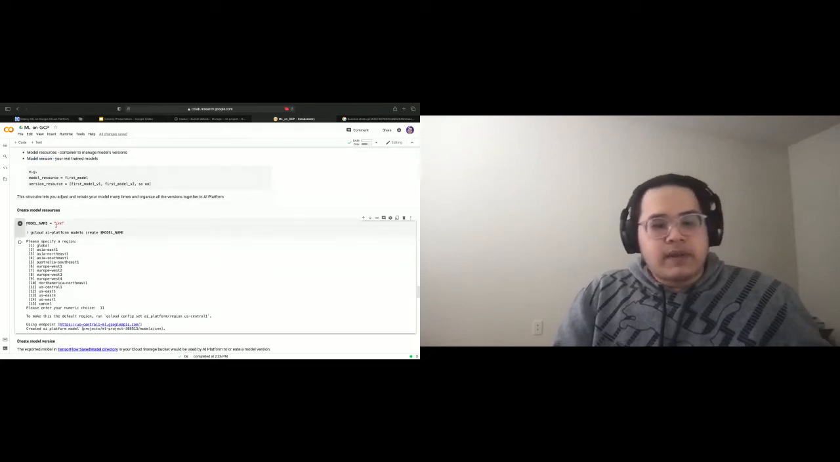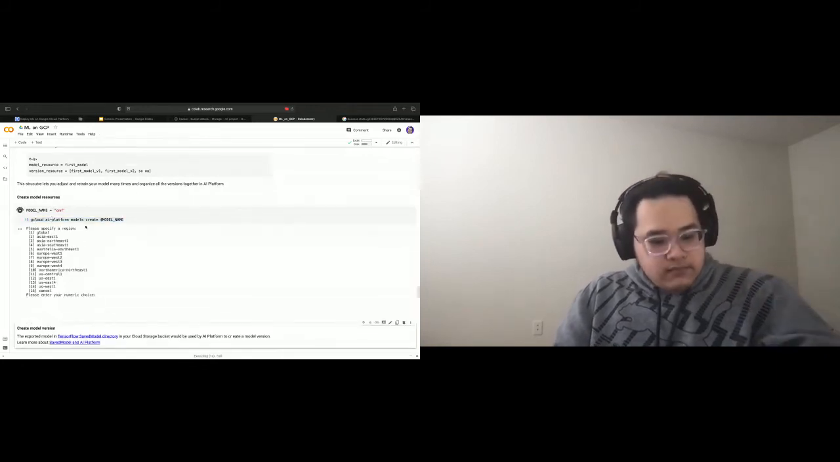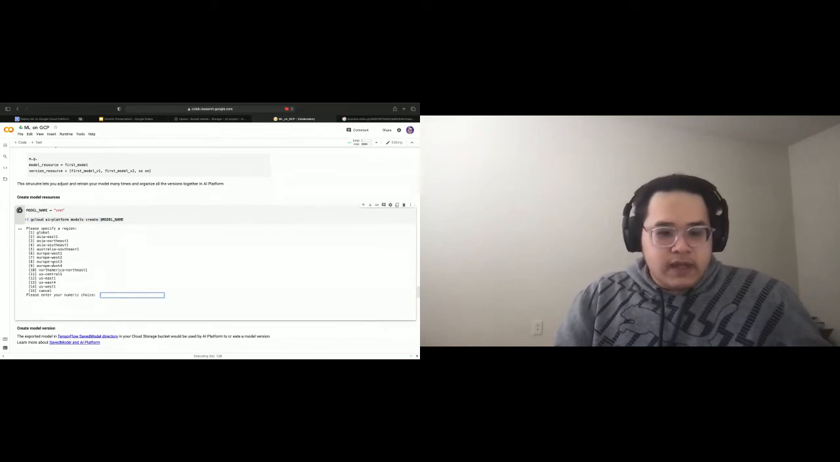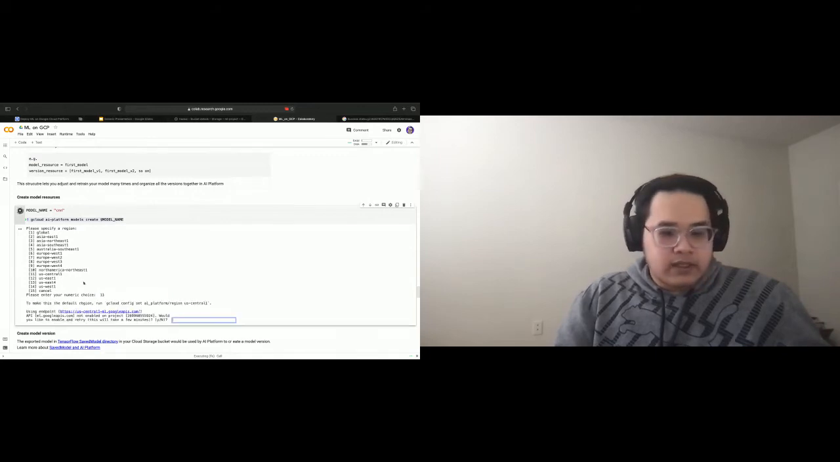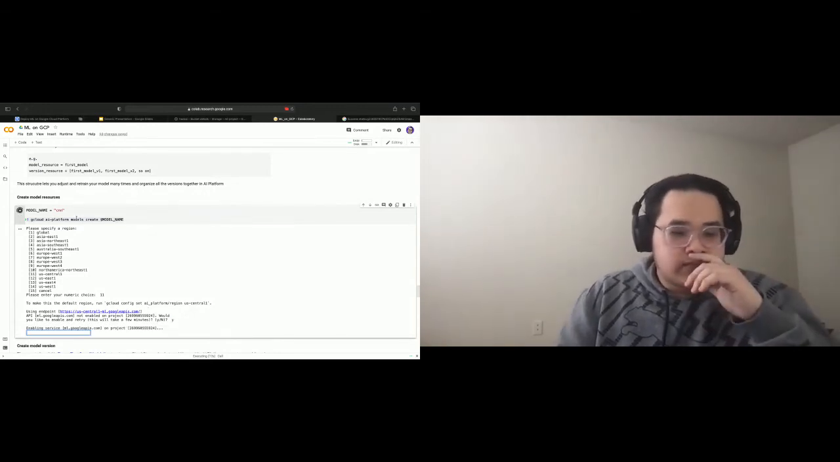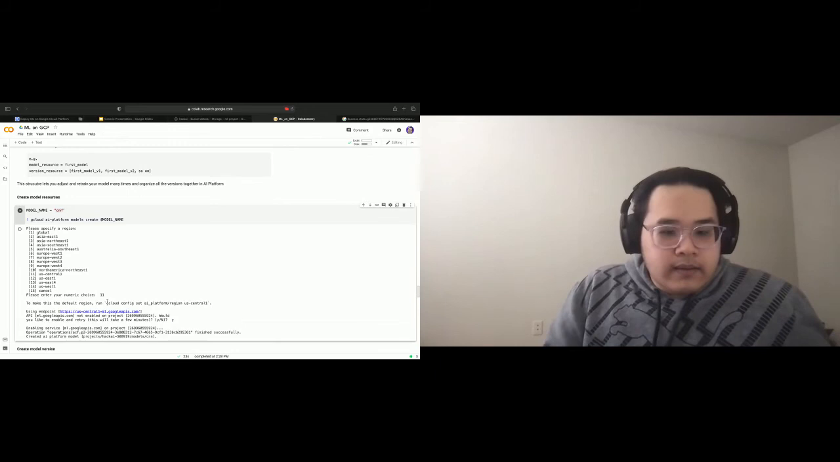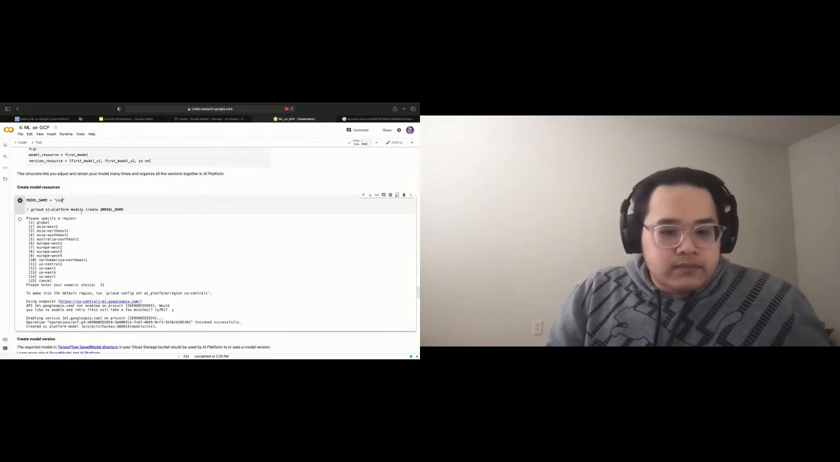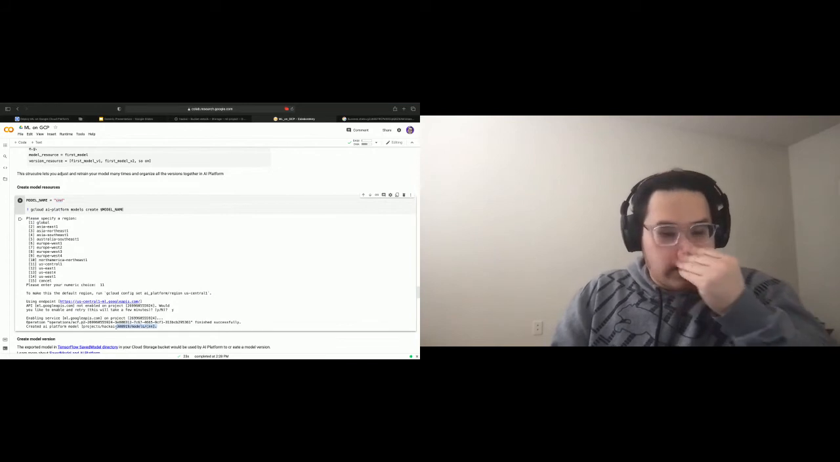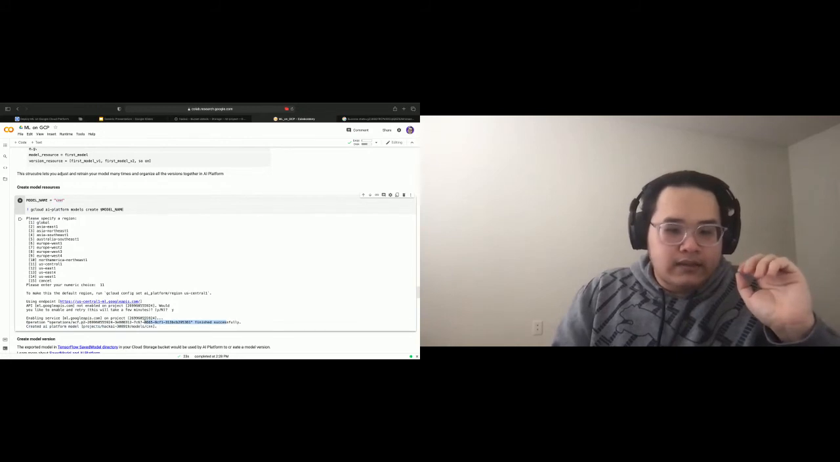All right, so here I name my model as CNN. I will create my model resource here. For the region, I will use us-central1. The name of the model can be anything. If you receive this message, created AI Platform model successfully, you should be good.